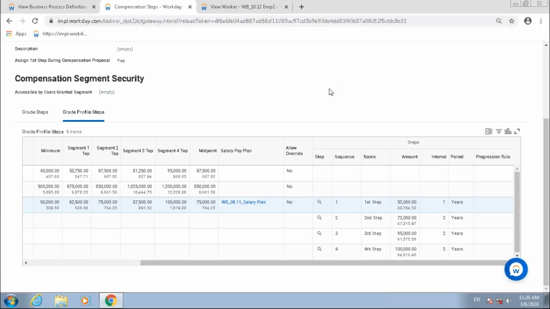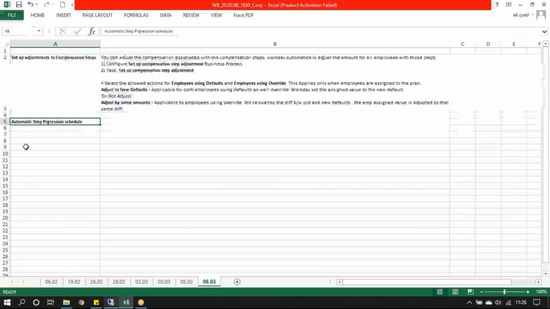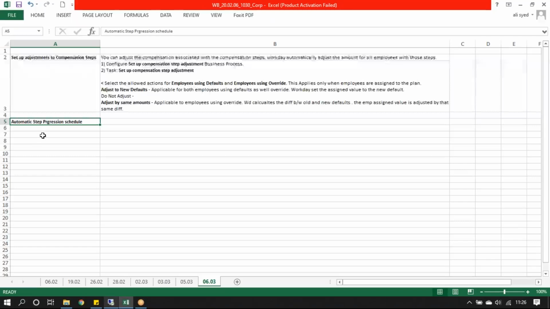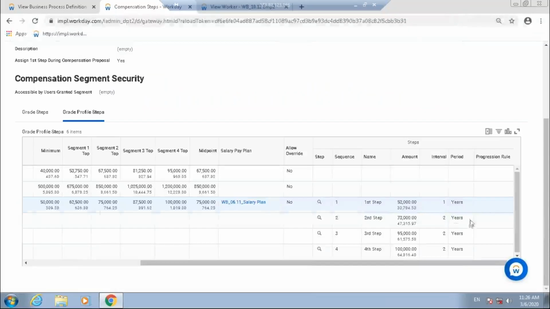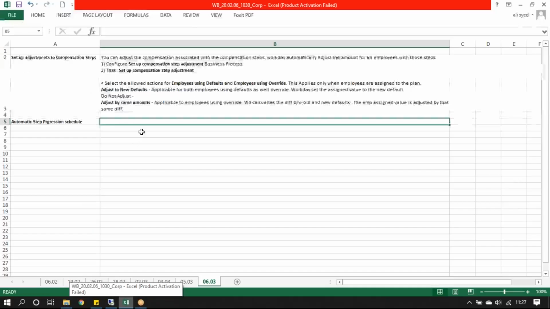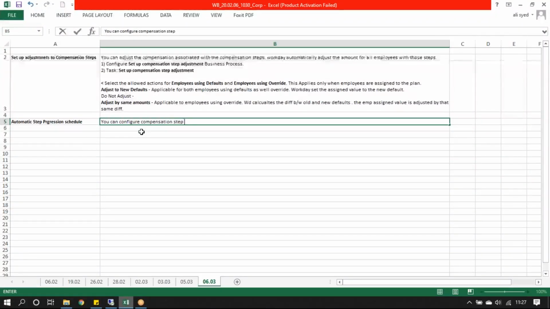Okay, now how do you handle this step progression? So Workday offers you this automatic step progression schedule, right? You can configure this or schedule this job or report, and then employees would automatically get progressed to the next step in the sequence based on their eligibility criteria, right? So you can basically configure, as I mentioned, compensation step progression schedules.